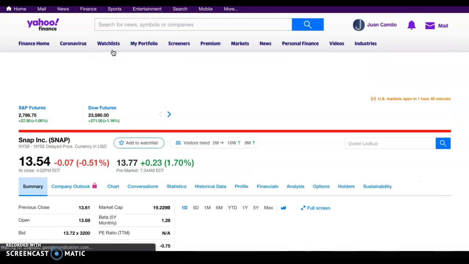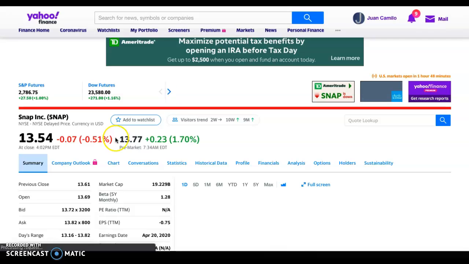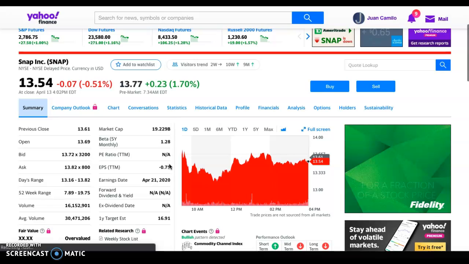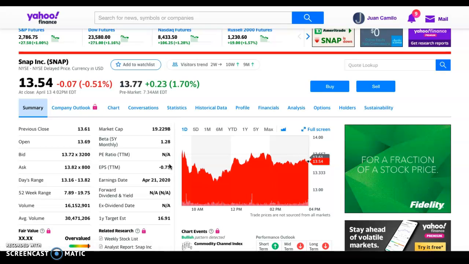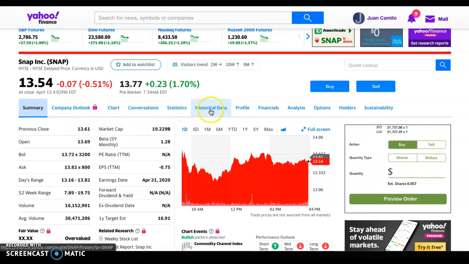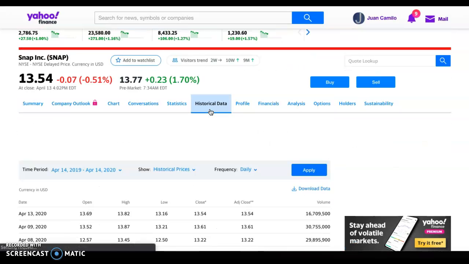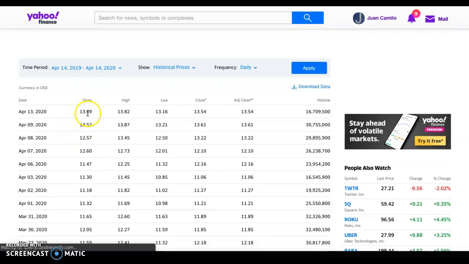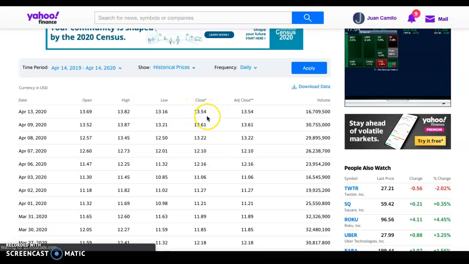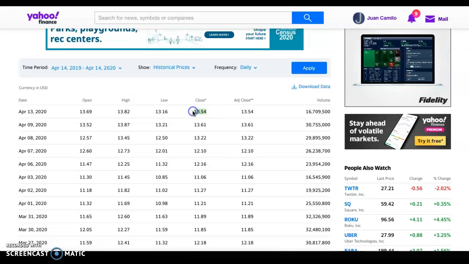Click on the symbol. Right now, it is still early, so the market is not open yet. It opens at 9 a.m. So let's say I want to look for yesterday's stock price. So I will go into historical data. So I'm going to look for yesterday's price, which was April 13. Snapchat opened at 13.69 and it closed at 13.54, right? So if I'm going to purchase, I'd rather use the number that is lower.